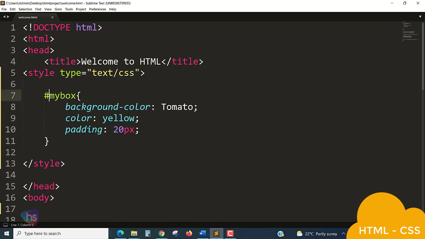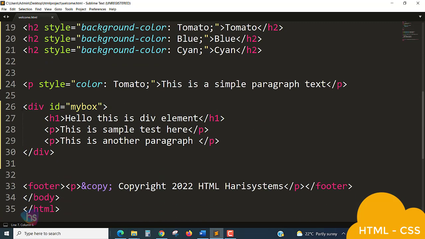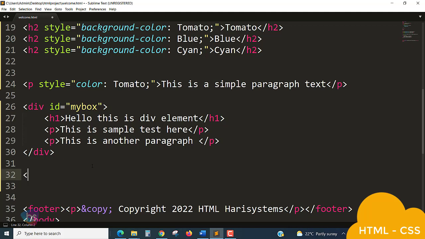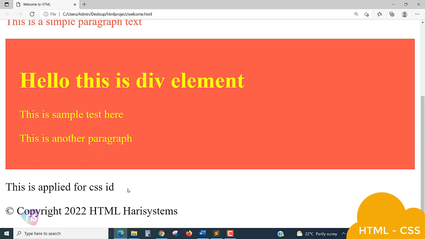So this ID is not particular only to this element. If you want to put the same information on your paragraph outside the div, yes, you can apply it. See, P, this is applied for CSS ID, CSS ID tag. Let's see, by default it will be displayed in black color, this one.